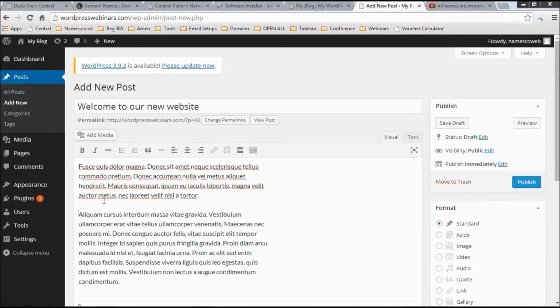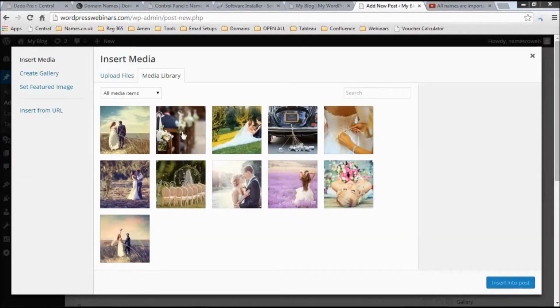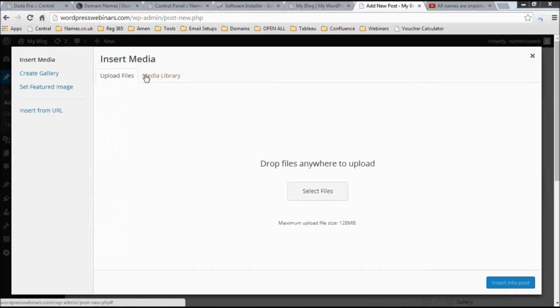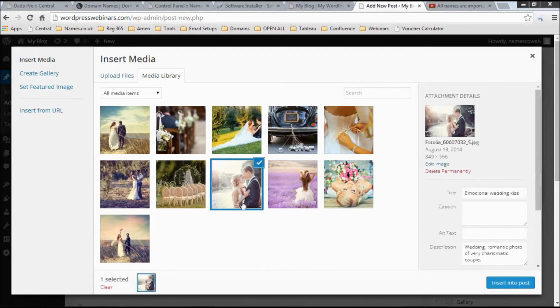So click and position the cursor wherever you want the image to appear, and come back up to our Add Media button. Now, it's got all the images in there that we uploaded earlier. We could come to the Upload Files tab and upload another image that we want to appear just on this post. But in this instance, we'll go back to our media library and just insert one of the pictures that we uploaded earlier.